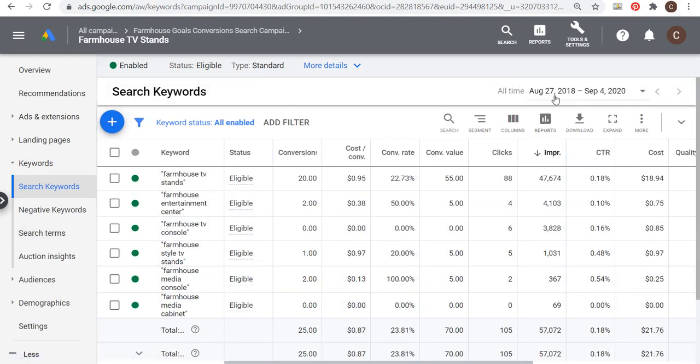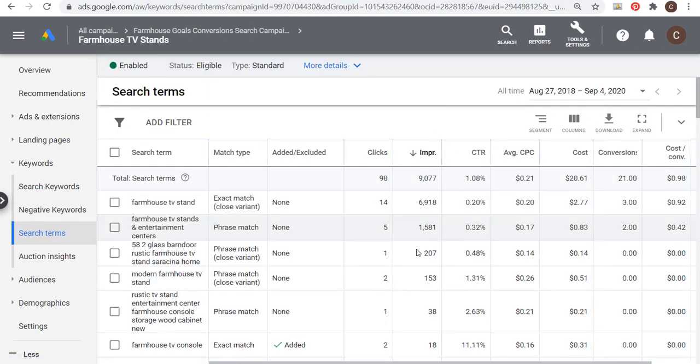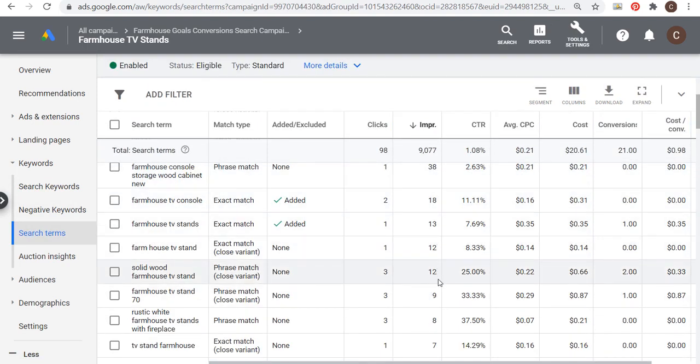So this is all time, August 27, 2018 to September 4th, 2020. If we look at our search terms here, what you want to do is look at the search terms that are driving a lot of impressions. And if you see anything here that's not relevant, you want to get rid of it right away.